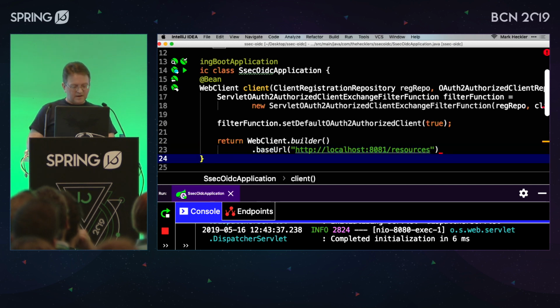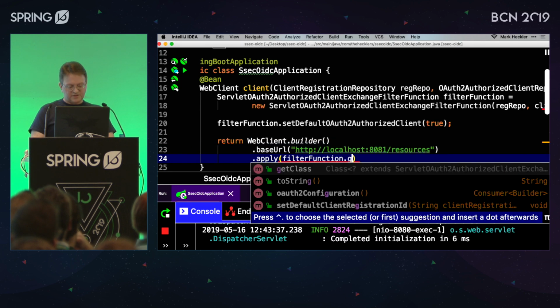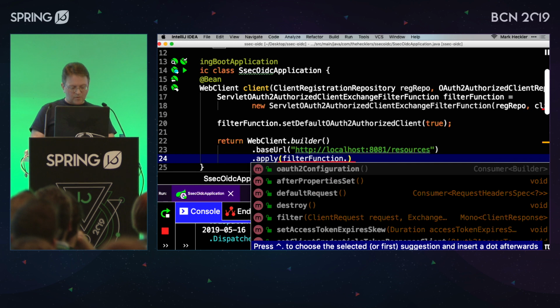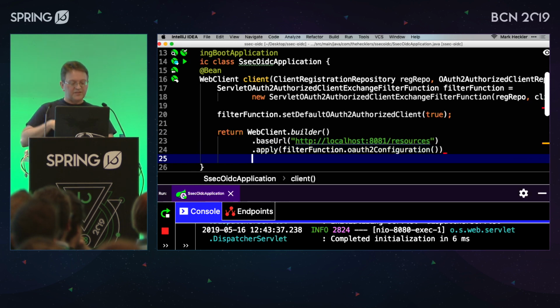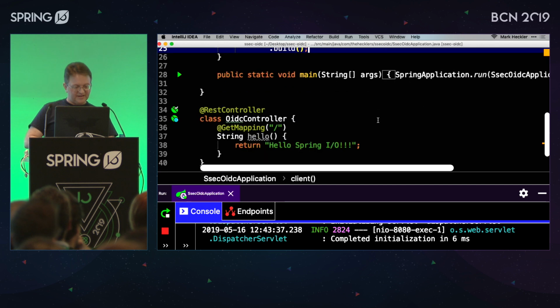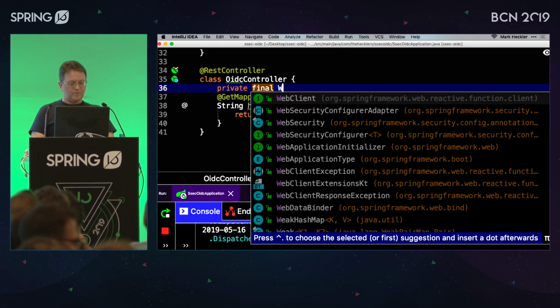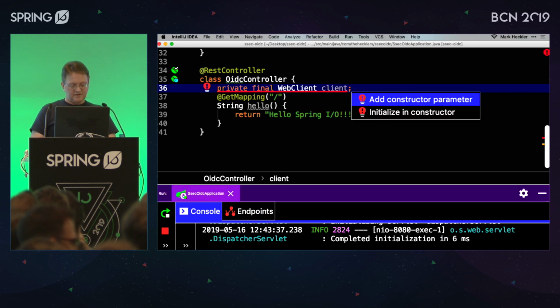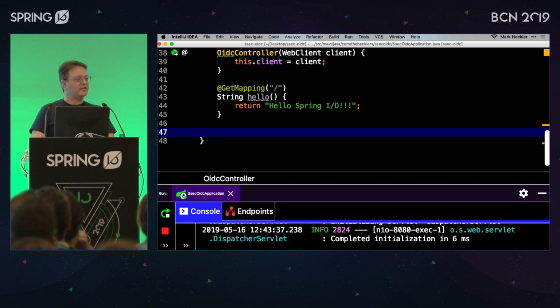Resources. Yeah, that's good. And then I'm going to apply our filter function dot OAuth 2 configuration, which provides that OAuth 2 authentication capability via our web client. And then we'll build that. And then let's inject our web client here. So private final web client, and then let's create some endpoints so we can access our resource server, and then we're off to the races, right?